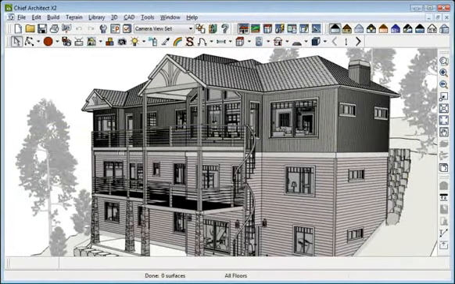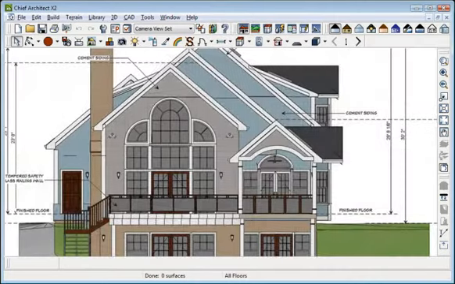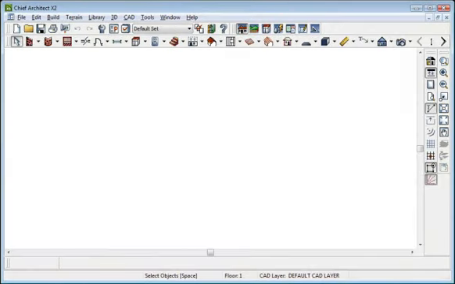Many of the new X2 features you'll easily discover as you work in the new version, and many you may not even notice, but there are subtle changes that may help you to be more productive. You can review the complete X2 feature list and watch the individual training videos on our website. Let's get started and explore the summary of new options and features introduced in Chief Architect X2.